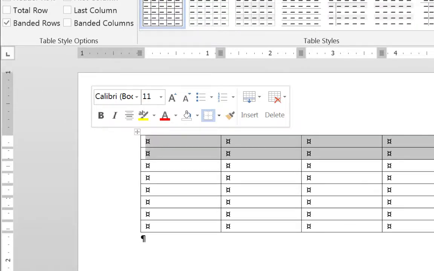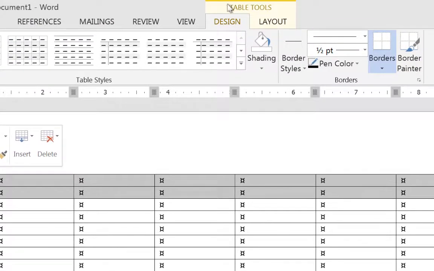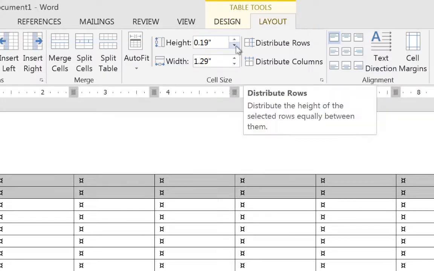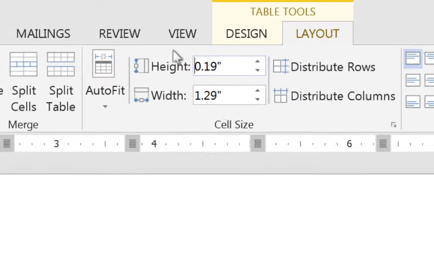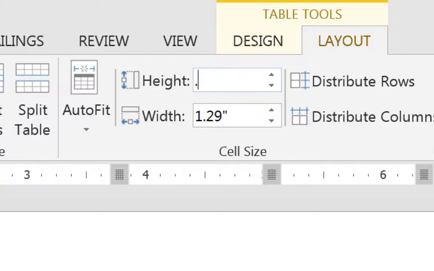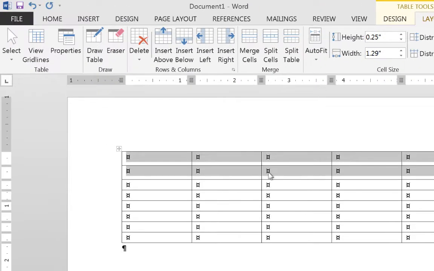When you highlight over here, you can see it says Table Tools up here. We're going to go to Layout. There are some things you could do with tables here, but we're just going to change our height to 0.25. We're going to make it a little bit bigger. So I'm going to put in 0.25, and I'll hit Enter. And you can see it made it a little bit bigger.